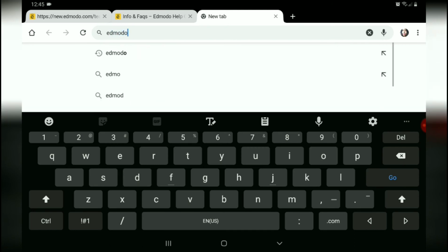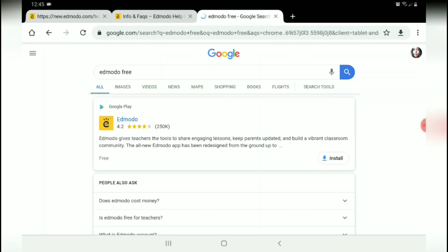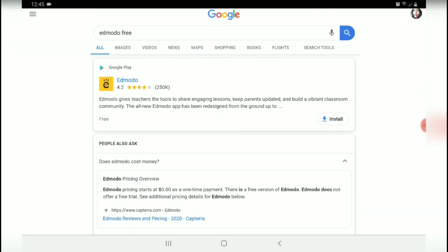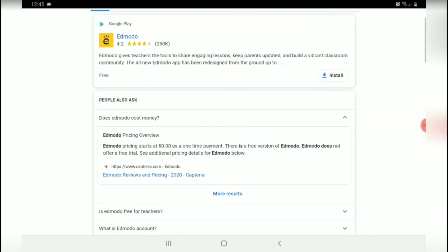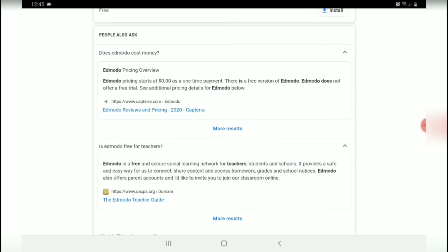Now, once again, that's Edmodo. Is it free? Yes, it is free. Does Edmodo cost money? It does not. So you can download the app, the mobile app. See? Edmodo pricing starts at 0. There is a free version of Edmodo.